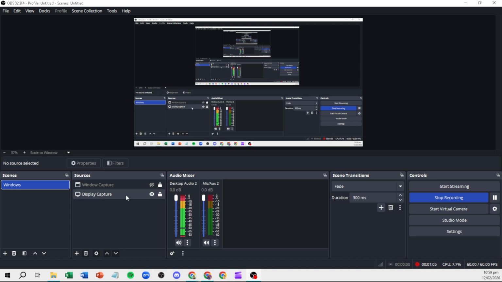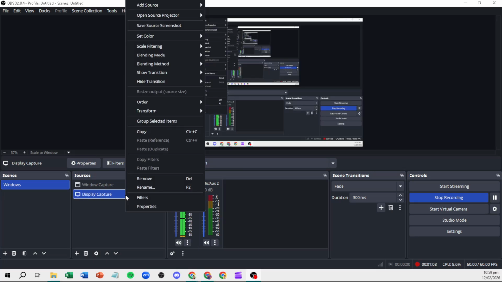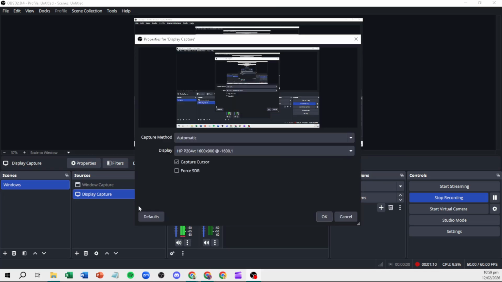Finally, if you do stick with display capture, open its properties and confirm the correct monitor is selected, especially if you use multiple displays. Picking the wrong monitor is an easy way to get the wrong size or black bars.